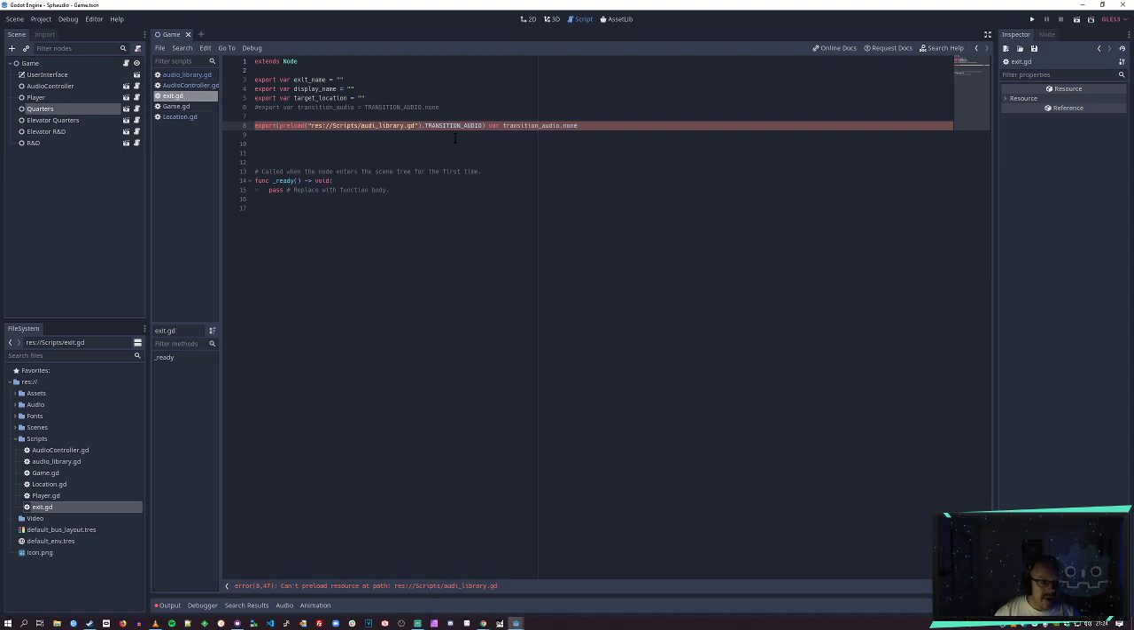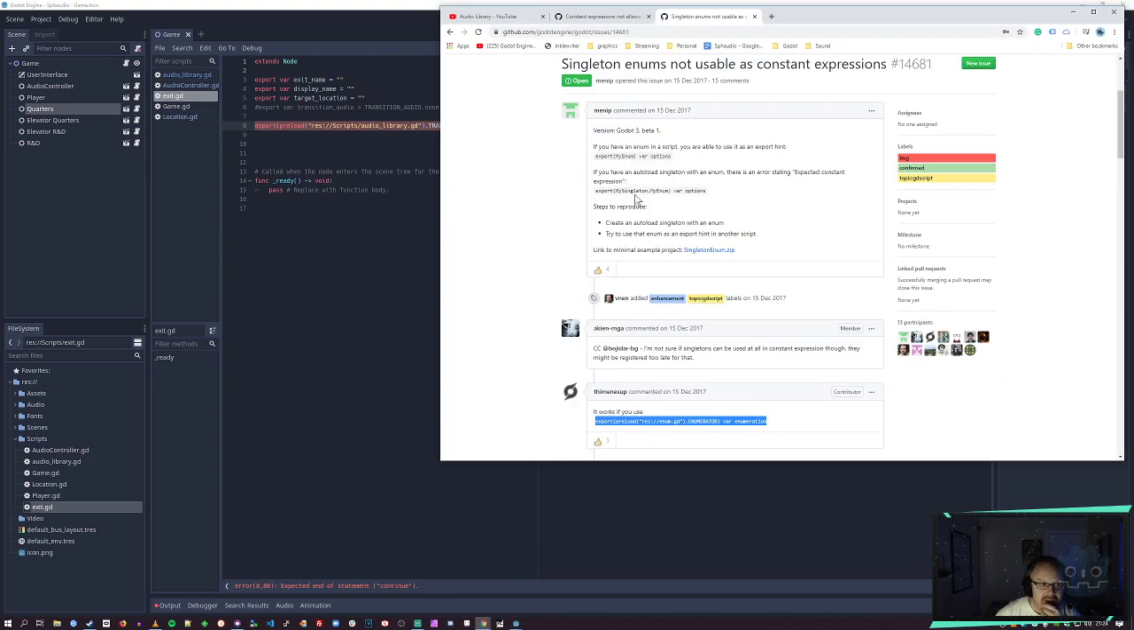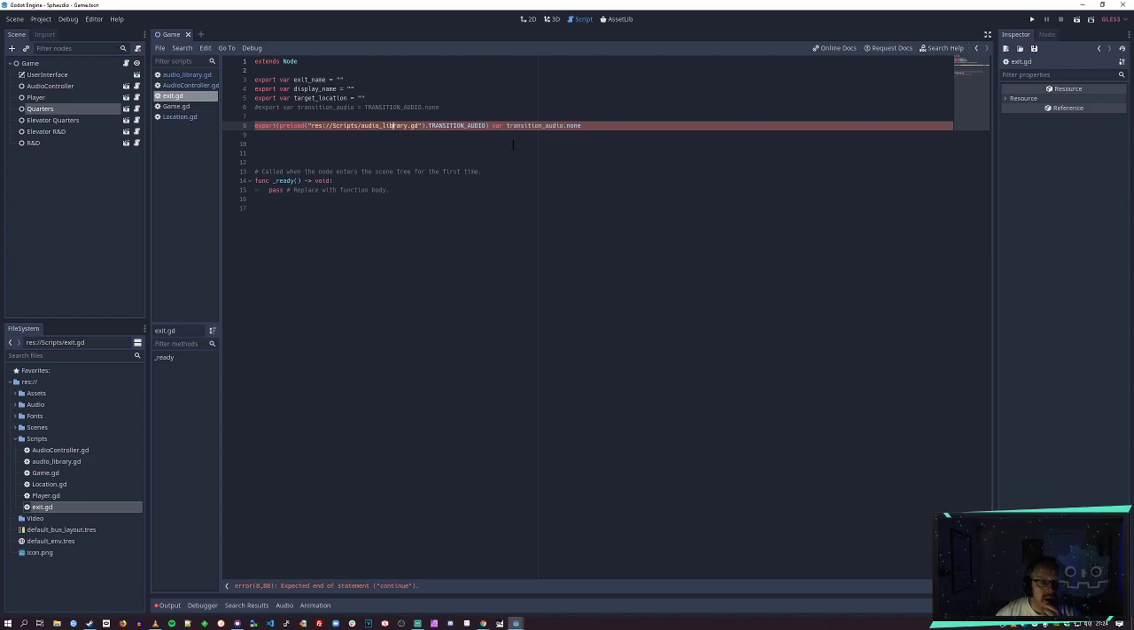Save. Oh, audio library. Come on. No. Audio underscore library.gd. What's wrong with that? Oh, expected end of statement. Continue. Where? Okay, let's just see what happens there.